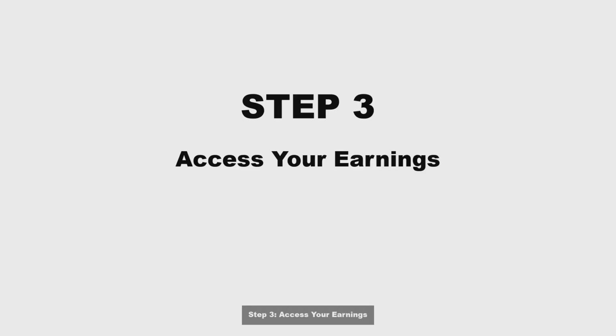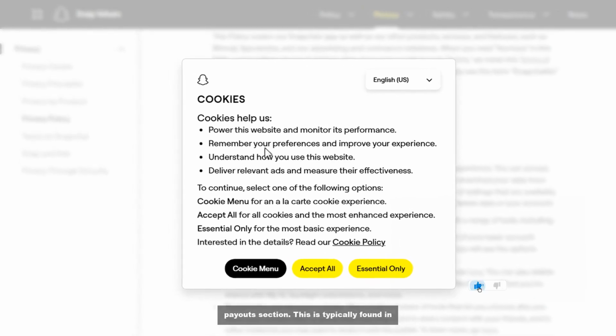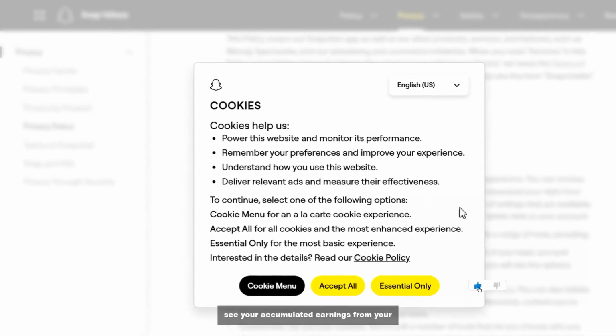Step 3. Access your earnings. Once in Spotlight, look for the Earnings or Payouts section. This is typically found in your Profile or Settings menu, where you can see your accumulated earnings from your content.